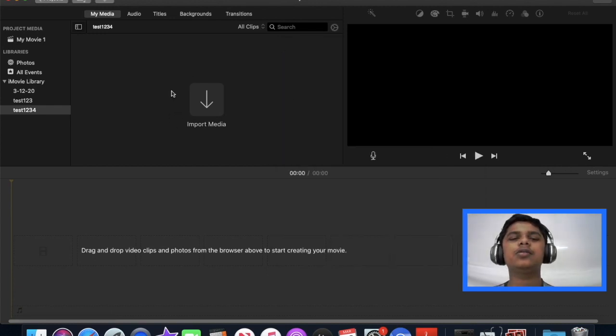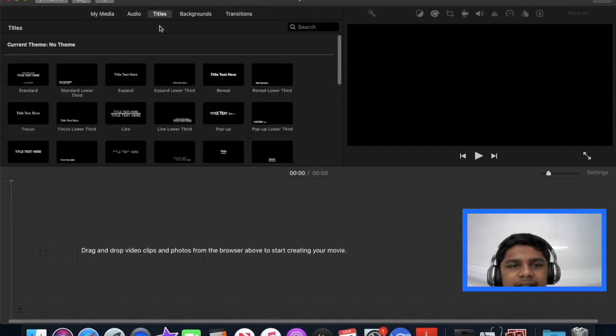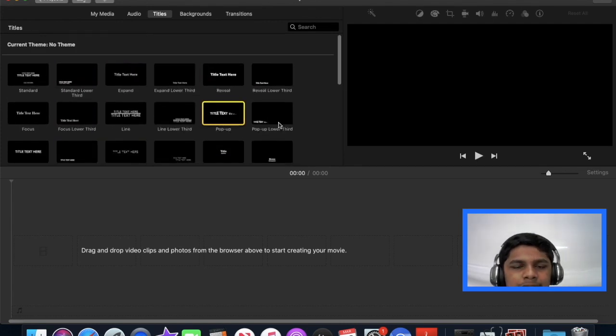On the top you can see 5 buttons over here: My Media, Audio, Titles, Backgrounds and Transitions. My Media is the place where you have all the media. Audio is the place where you have all your audio. Titles is the place where you can add text in various ways, like you want it to be revealed or any other way. Then you have Backgrounds.